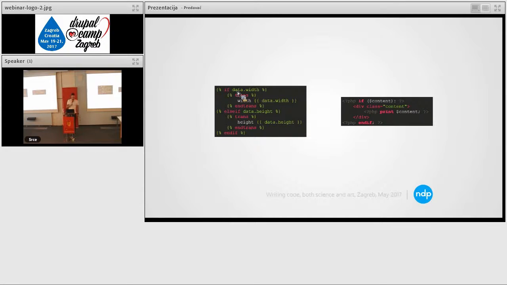Then, like I said, the templates have a bit of an exception. Now the left side is actually a Twig template, which I'll discuss Twig a bit later on down the road. But the more important thing is the right one, where you could see that the if statement is a bit different than it is inside the PHP files.